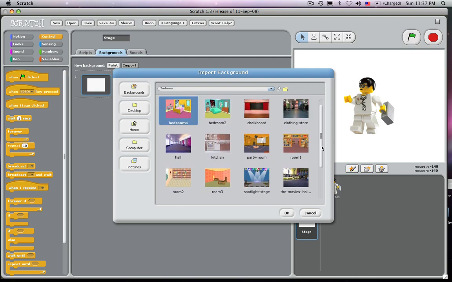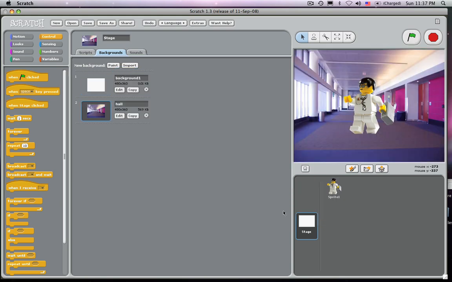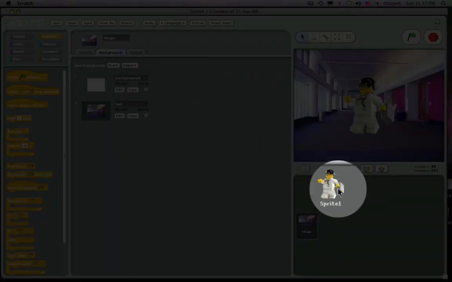We have a room, clothing store. Let's see, I'm going to pick a hall. So we'll have the doctor walking in the hallway. I'm going to highlight it and click OK. So now he's moving in our hallway. So we have changed our background stage.